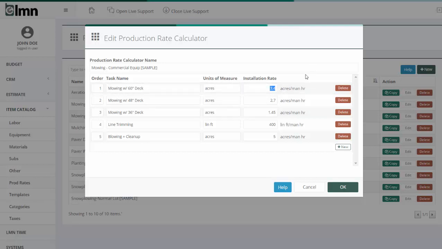can mow. So once I've established my production rates, and even rates for things like line trimming or blowing and cleanup that kind of go along with mowing, I now have all the information I need for an estimator to calculate how long it's going to take to mow an area. Once they've got this, they'll simply type in the number of acres they have, and it'll automatically calculate, based on the size deck they choose, how long that's going to take.